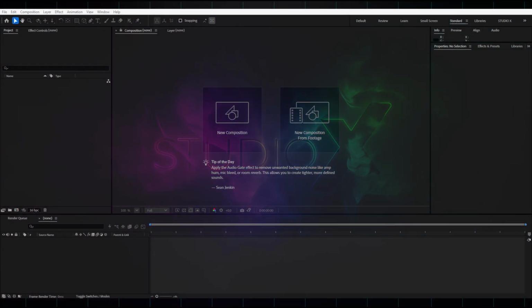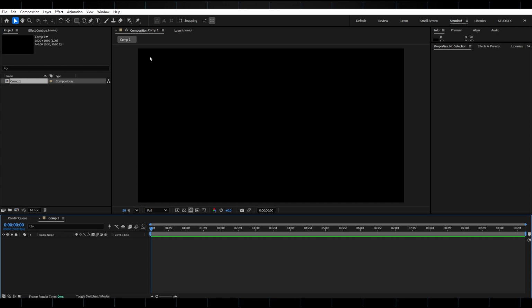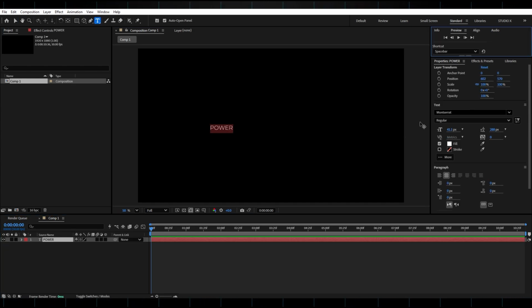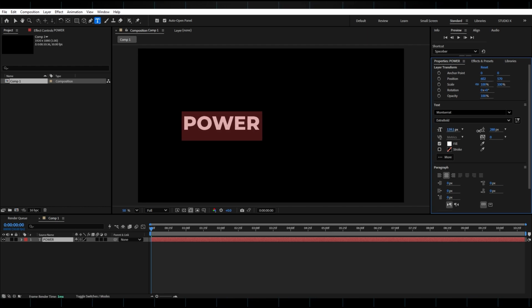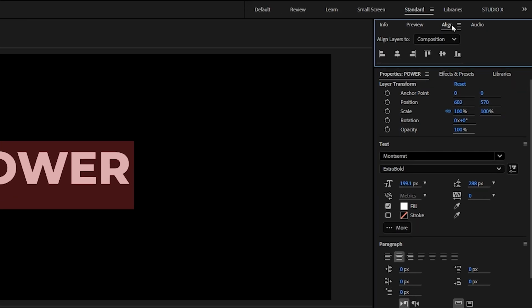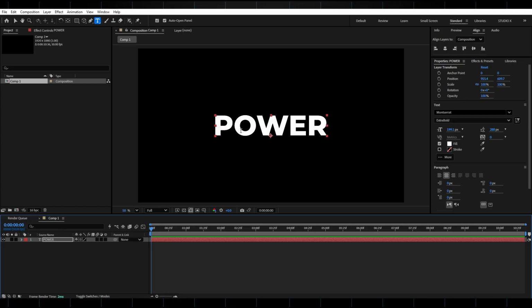Alright, so let's jump into After Effects. Create a new composition, add any text you want. After adding your text, choose your font. And after choosing your font, adjust the size of your text. And if you go to this line, you can align it. Make it center. Okay, so now it's time to animate this text.